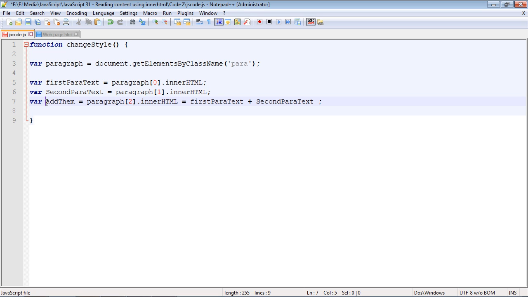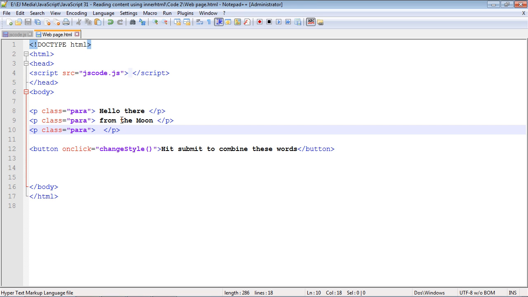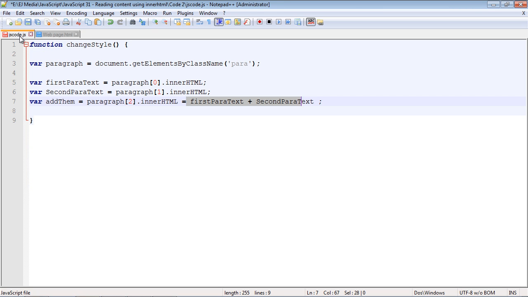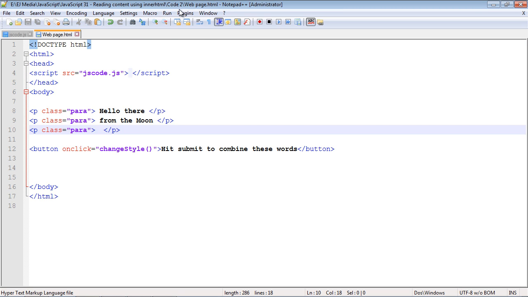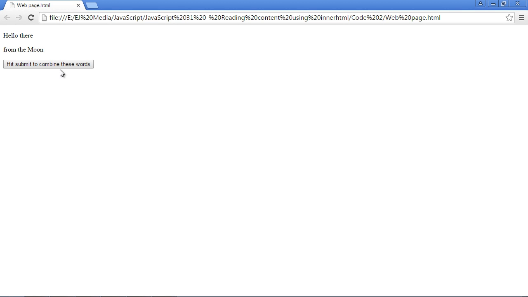And then we've created a third variable to add these two together. And of course, we're going against the third paragraph, which is identified by node number 2. And so again, we're adding these two up right here. And then hopefully we'll get a complete sentence that'll say hello there from the moon once we click on our button. So let's go ahead and run this and let's see what happens here. And if we hit the submit button, there you see, we get our new text in our third paragraph, and it added these two lines.